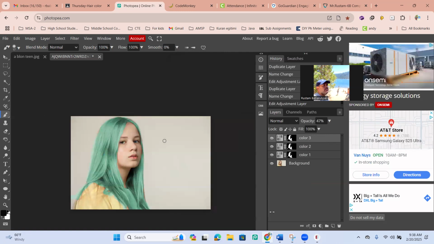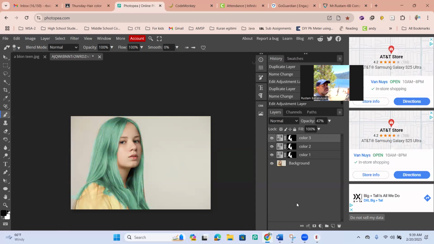All right. Now, what do we have as a result? I have the first color is green, second color. Oh, actually, what color is it? So we have this color and we have this color. And then we have the original. All right. Now we have background and we have 3 colored layers.